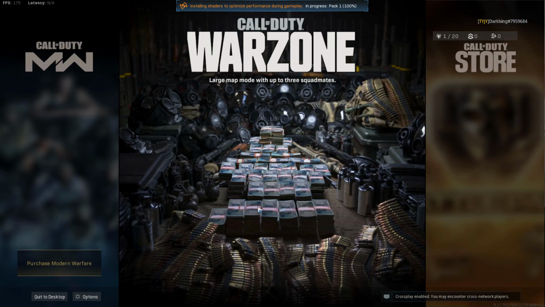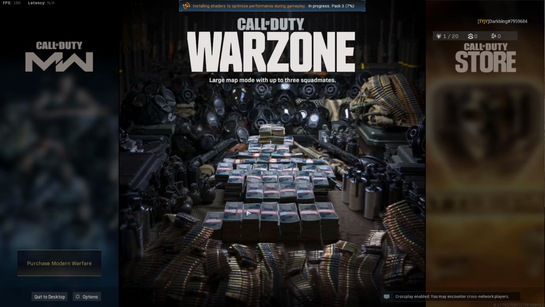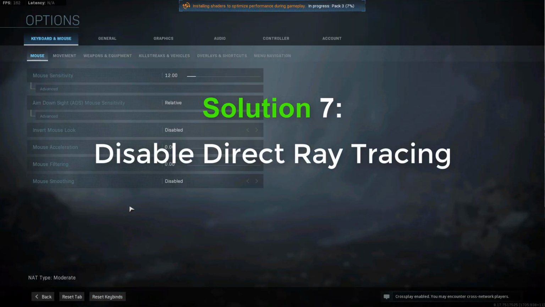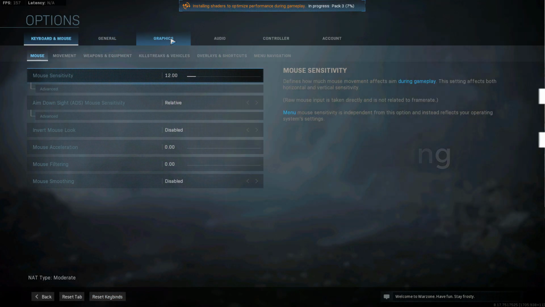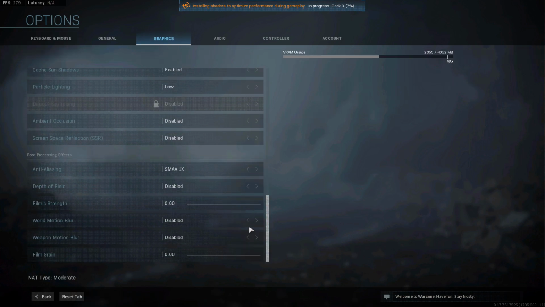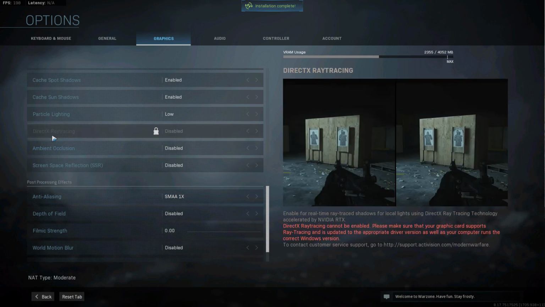So now that we have our game loaded up, we're going to go to our options button right here, and we're going to go to our graphics settings and scroll down until you see the DirectX ray tracing. If this one is enabled or available on your game, meaning you're using NVIDIA RTX technology, you could go ahead and try to disable it, since it could also cause some issues with Modern Warfare Warzone.